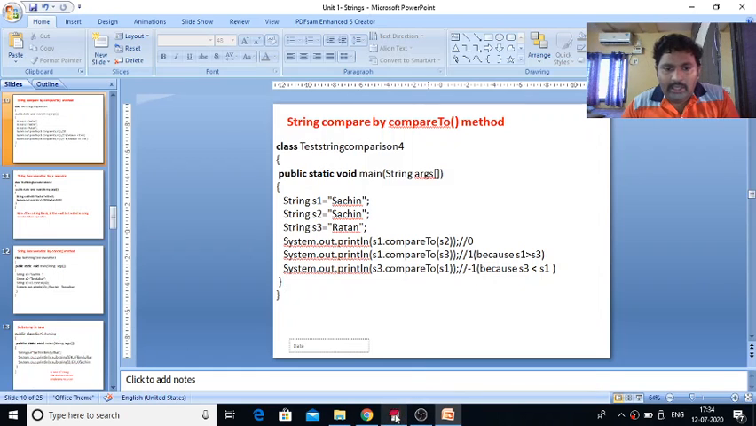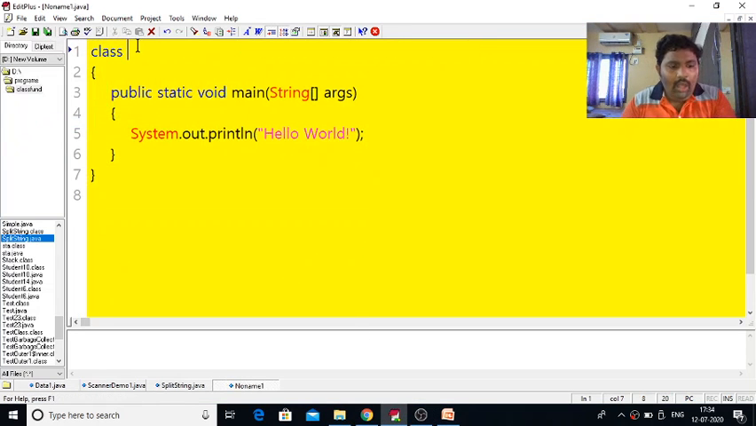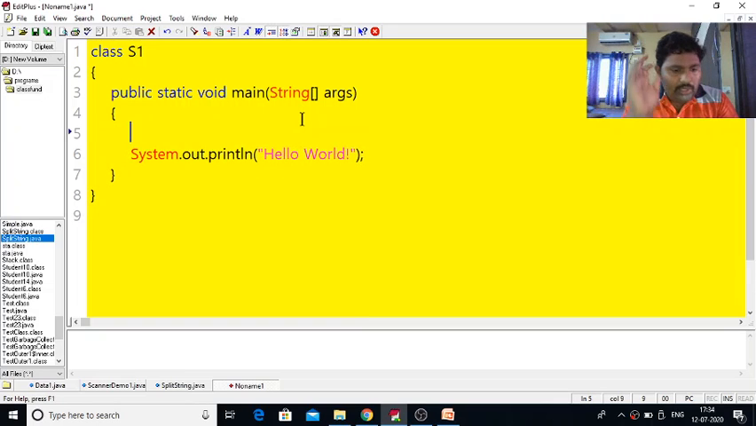Try to understand. So see here. Now I have created a class called S1, and within this class I do some changes. First, how to create a string. First, understand: String s is equal to my sentence, "hello world".